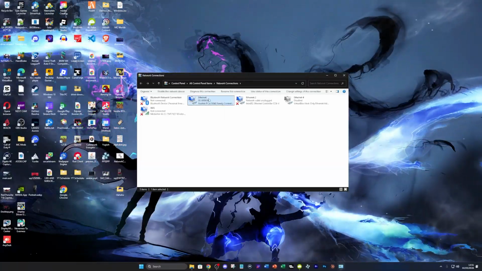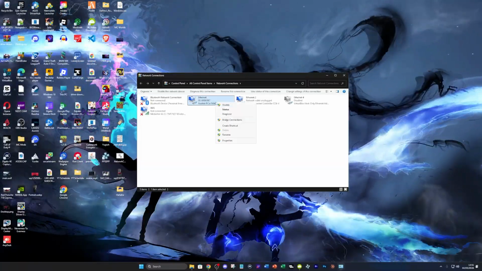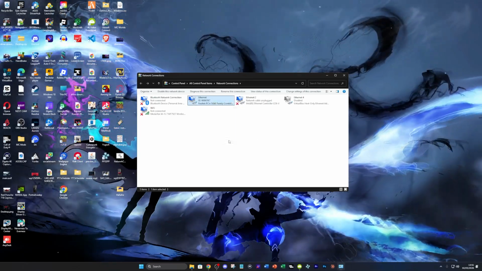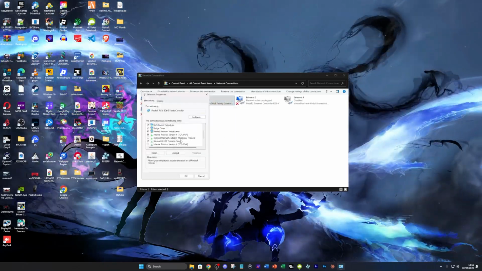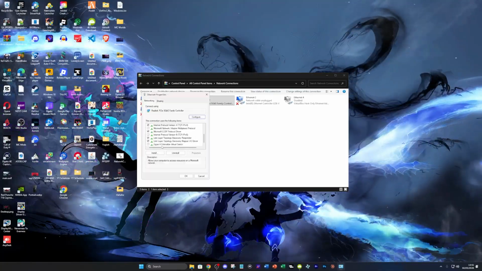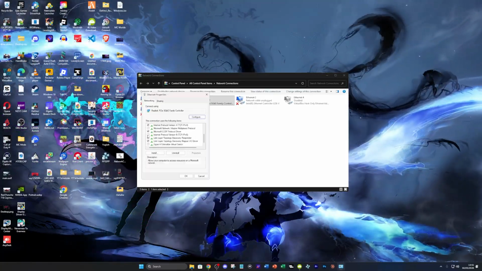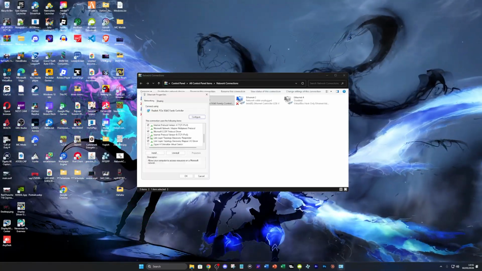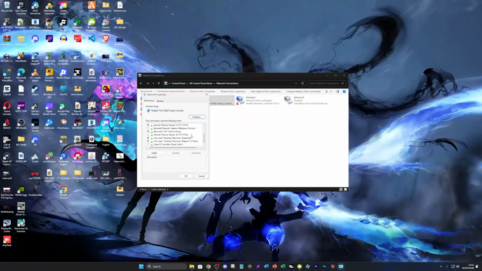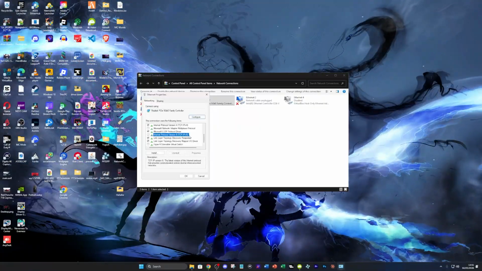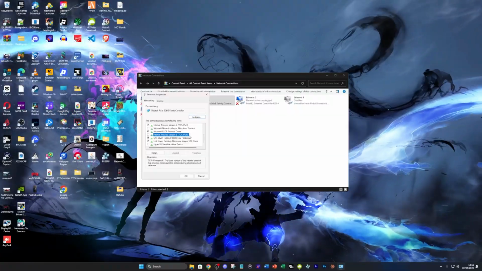Then right click your active internet connection. So we're going to right click that, and then go over to properties, and where it has Internet Protocol Version 6 or IPv6, make sure that this is unchecked, and then click OK, and then click restart. As you can see, mine is currently unchecked as well. That's exactly how you want it to be.